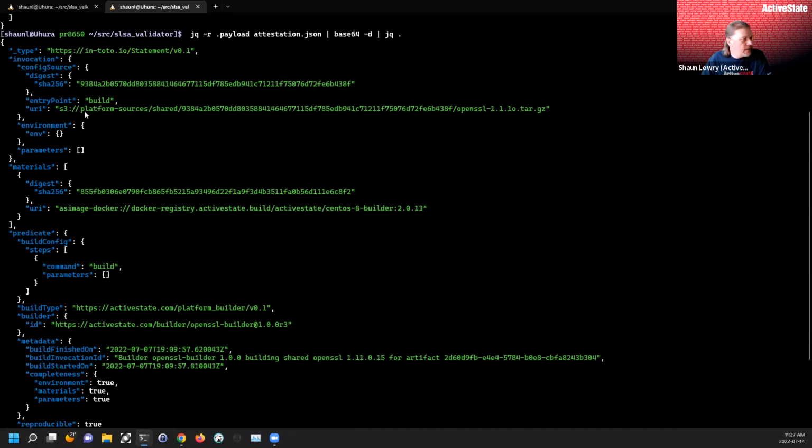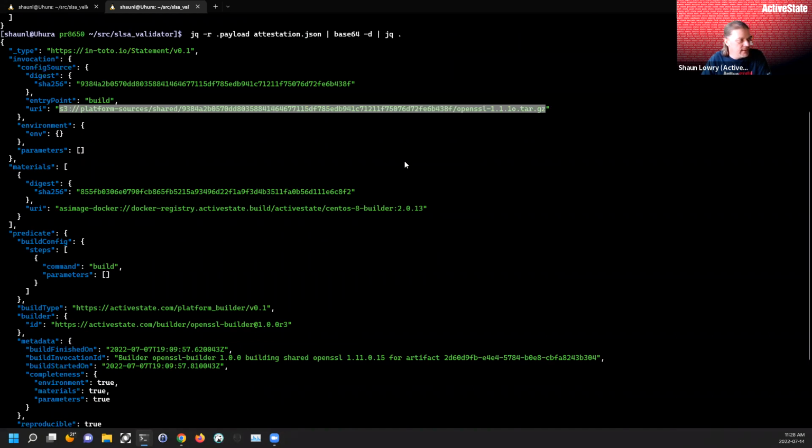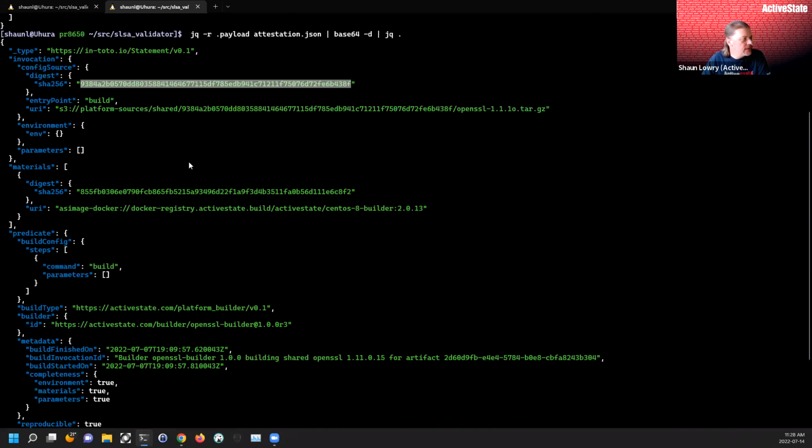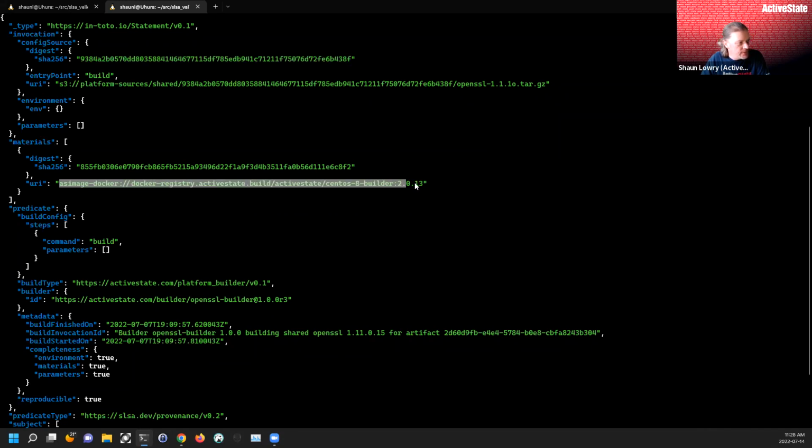This is what we're going to be building. So here's the URI to the source code that we're going to build. We're building OpenSSL here, and here is the checksum for that source code. You can also see that we've listed the materials. OpenSSL doesn't have any software dependencies of its own, so we list the Docker image that we use to build it in. There's a reference to the Docker image, and here's the checksum for the image itself.